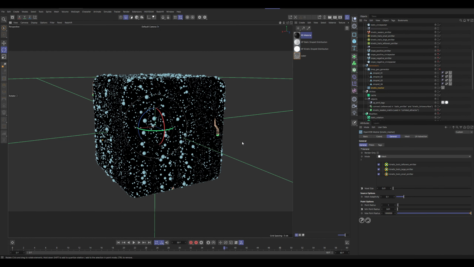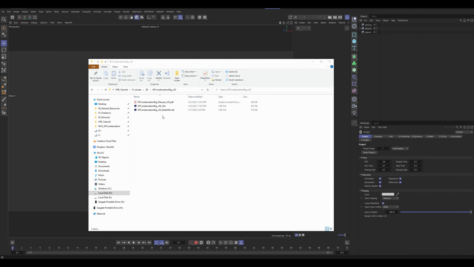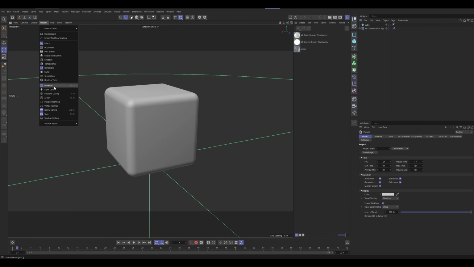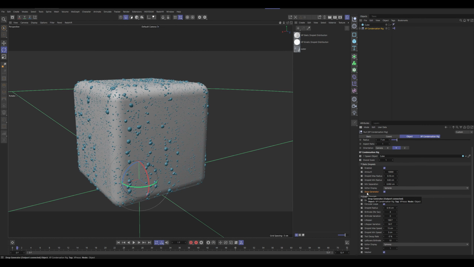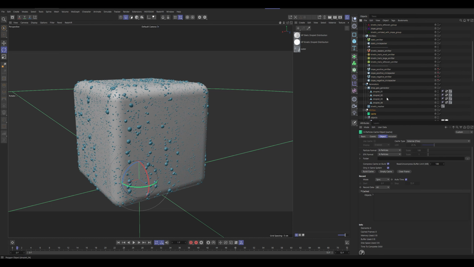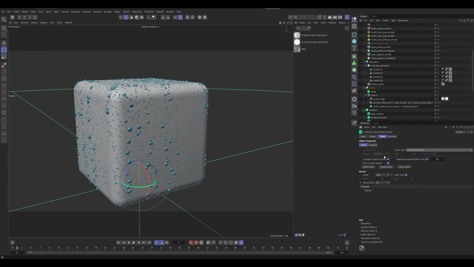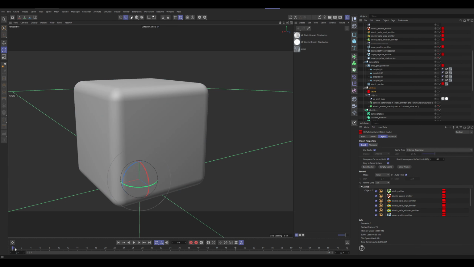Next I'll show you how to export the system out as an Alembic file so that you can use that in other software. So I'll open up the standard file again. If I turn off materials, we can see the droplets. For exporting an Alembic, you're going to want the drop generator enabled, because then that'll generate geometry that you can then export. Also, you want the mesher enabled. So if I drop this down and go to the cache object, I'm going to set it to internal for now and just hit build cache, and that's going to cache everything out for me. So I have the scene cached.